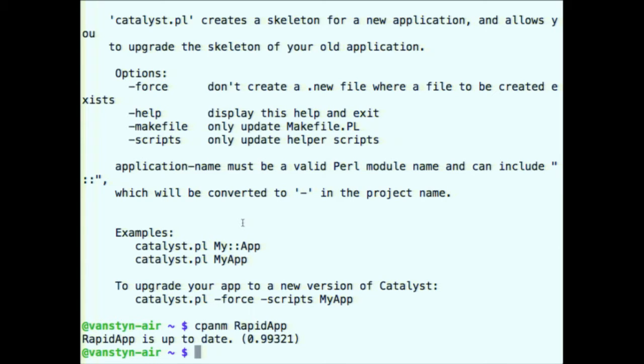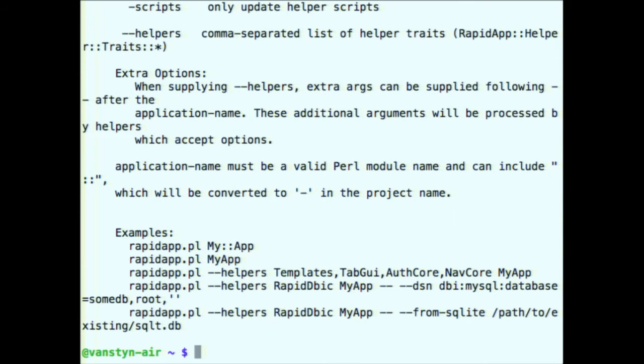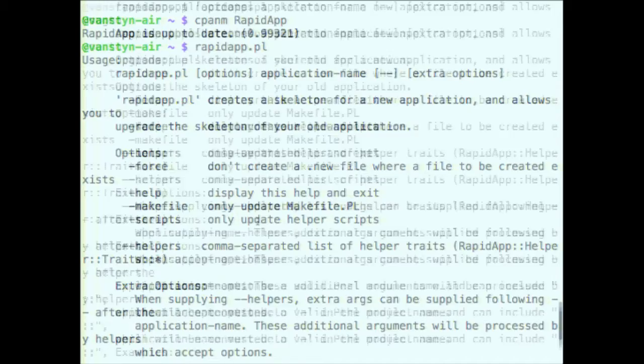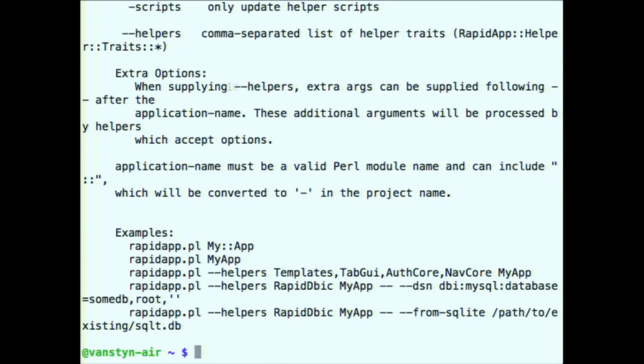But once you have RapidApp installed, you also now have access to the rapidapp.pl script, which is an extension to catalyst.pl. It has the same options as catalyst.pl, but it also adds this additional helpers option, which are traits which adapt the behavior of the bootstrapped application to jump straight into pre-existing scenarios. This is a very, very light wrapper. It's just a configuration wrapper. You can think of it as yet another declarative layer on top of the plugins. So there are several plugins that are available.